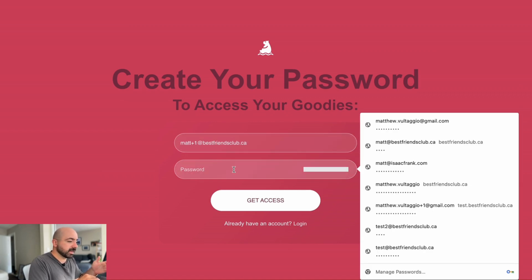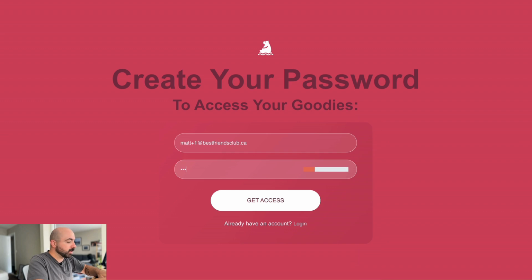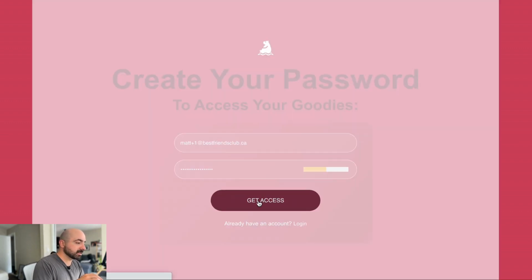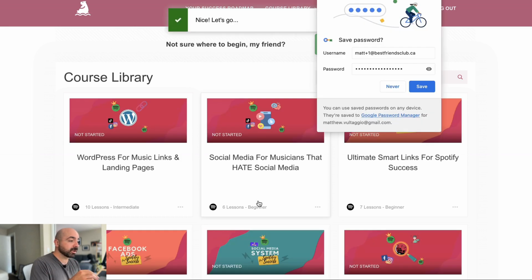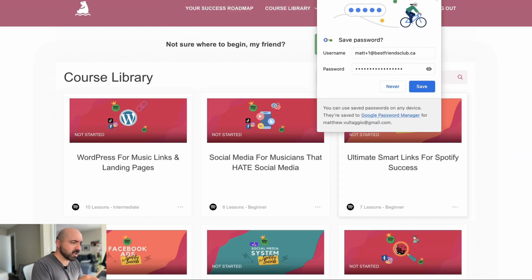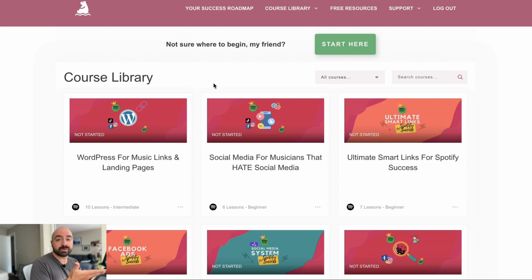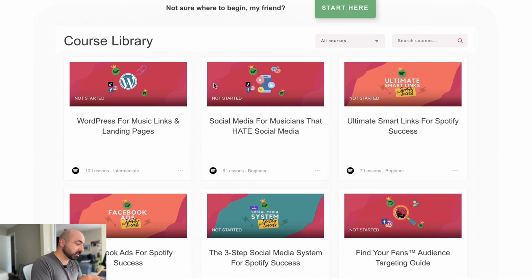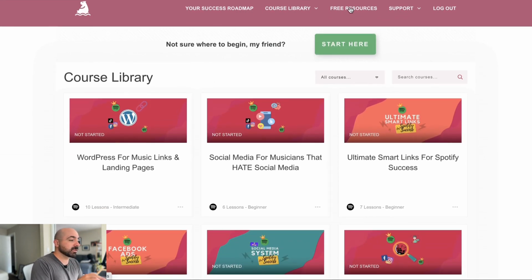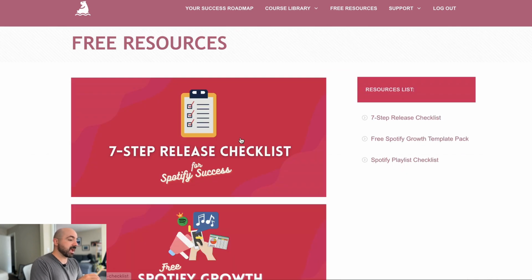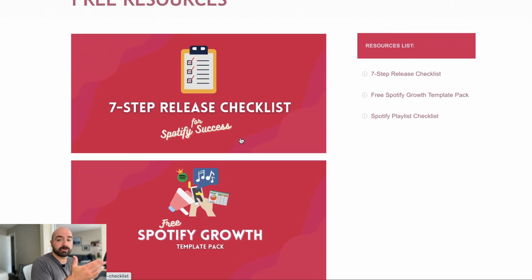And then you can just create some kind of new password. In this one, we'll put wiggly worms. And then you press get access. This will then create the account for you. You can save it to your Google Chrome if you're going to do all that kind of stuff. And then here's where we were basically at the start of this video. So here's the full course library, but you're going to want to head over to the free resources tab, and you will now have access to all of this good stuff for free.